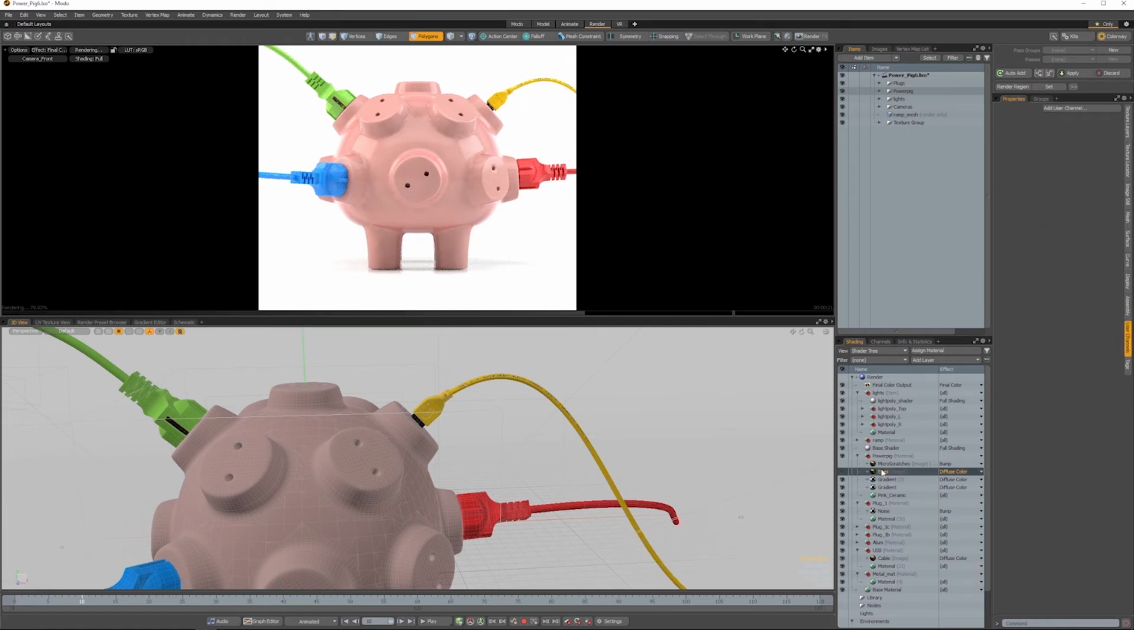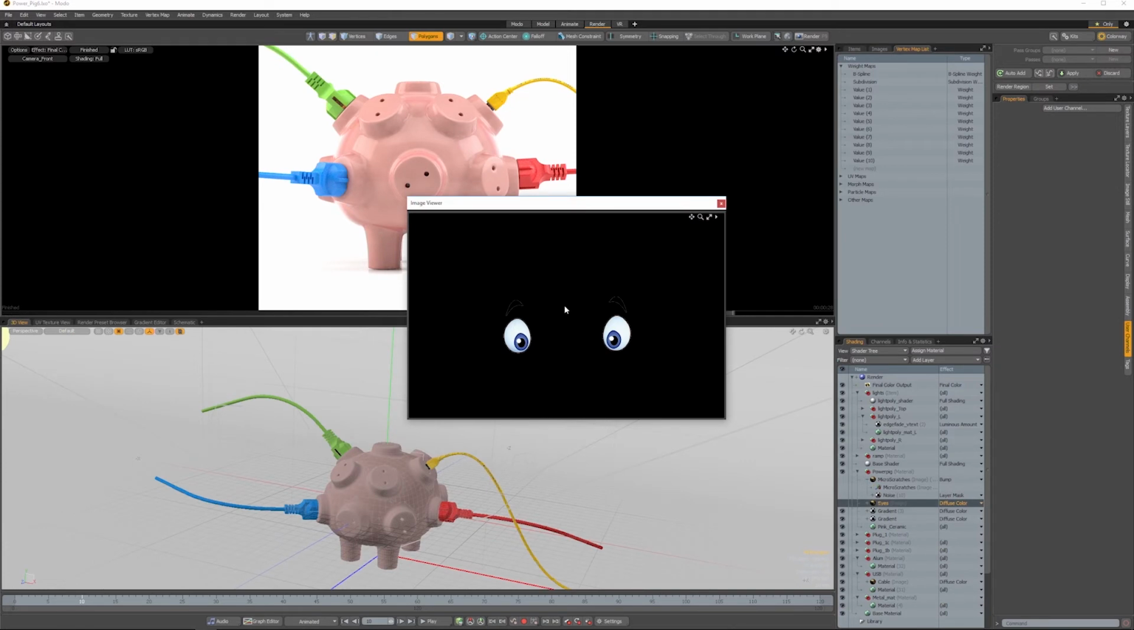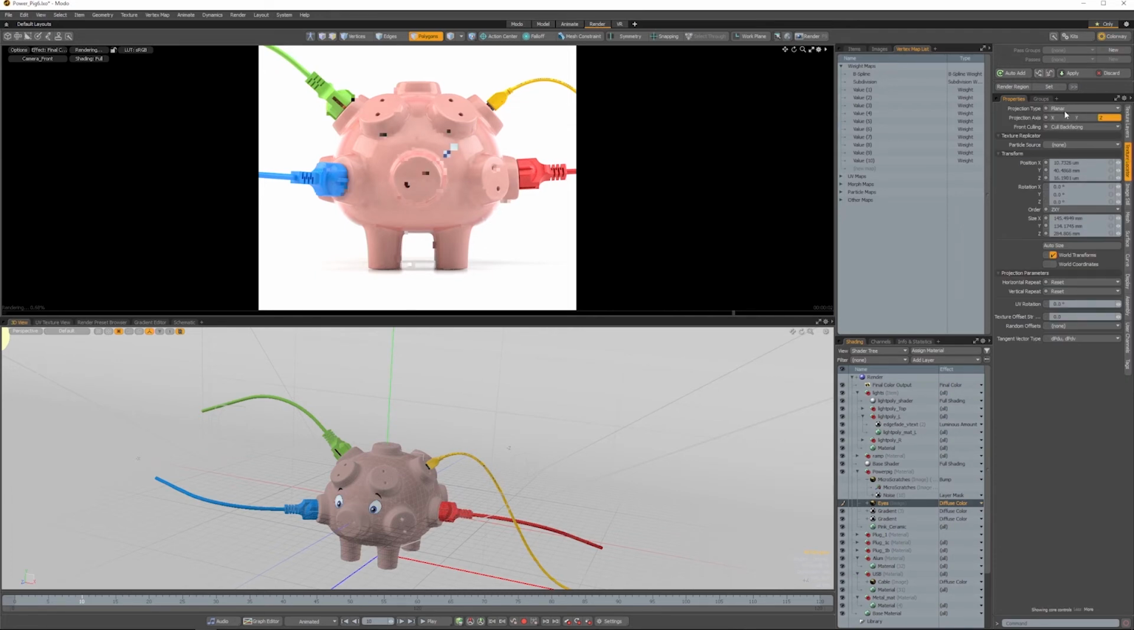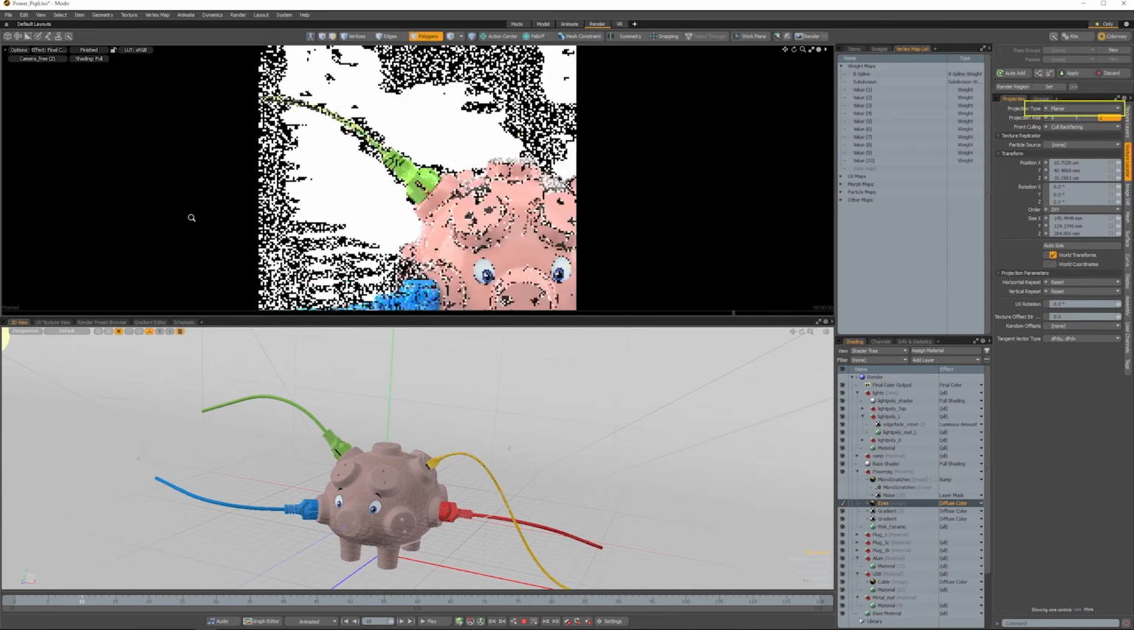Then for the eyes, this is just an image that I found online. I found some eyes in transparent PNG and I created a Photoshop file with these, and they are set as planar mapping. So if you come here, see projection type planar.